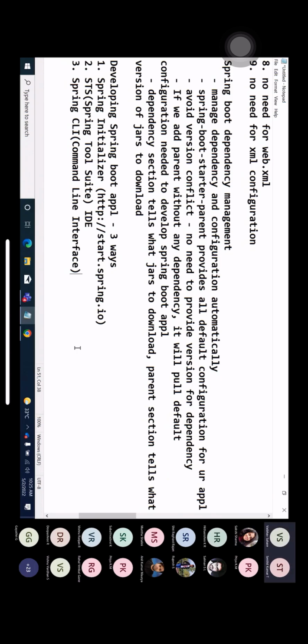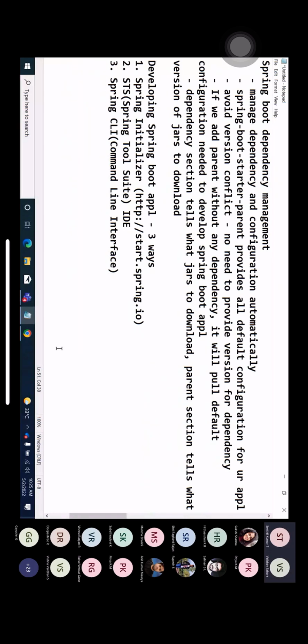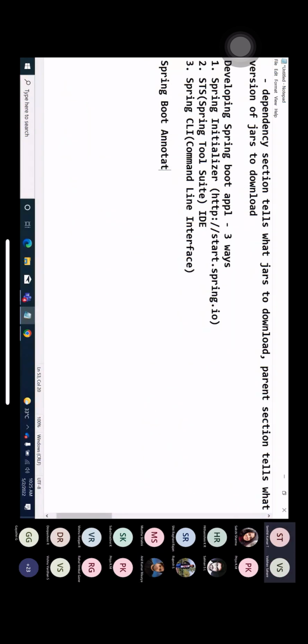The next topic we are going to discuss is Spring Boot annotations. So we are going to discuss what are the annotations that are present inside Spring Boot. Actually, there are 3 types of annotations available. The first one is the core annotations of your Spring framework.